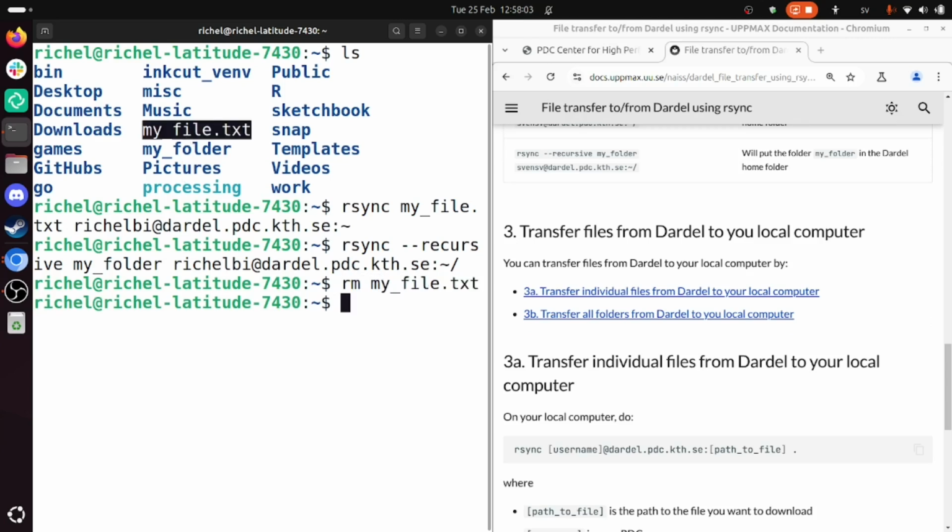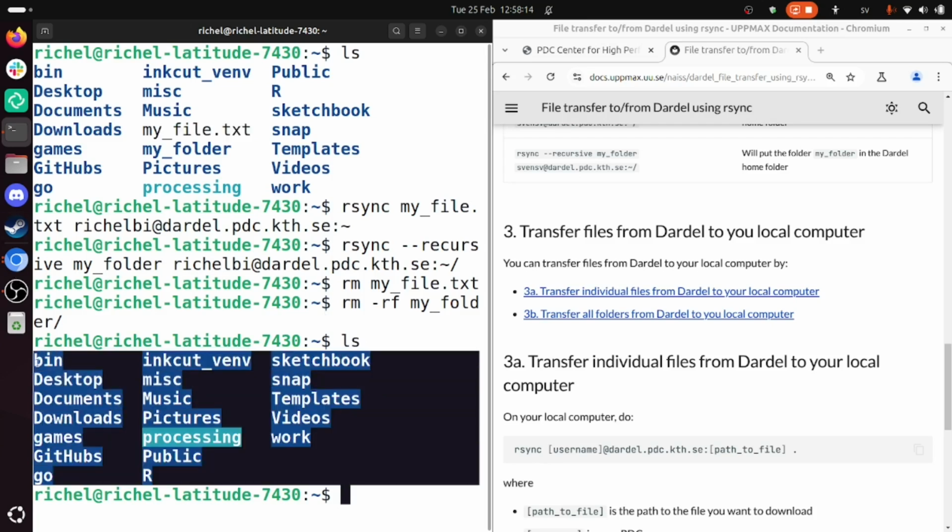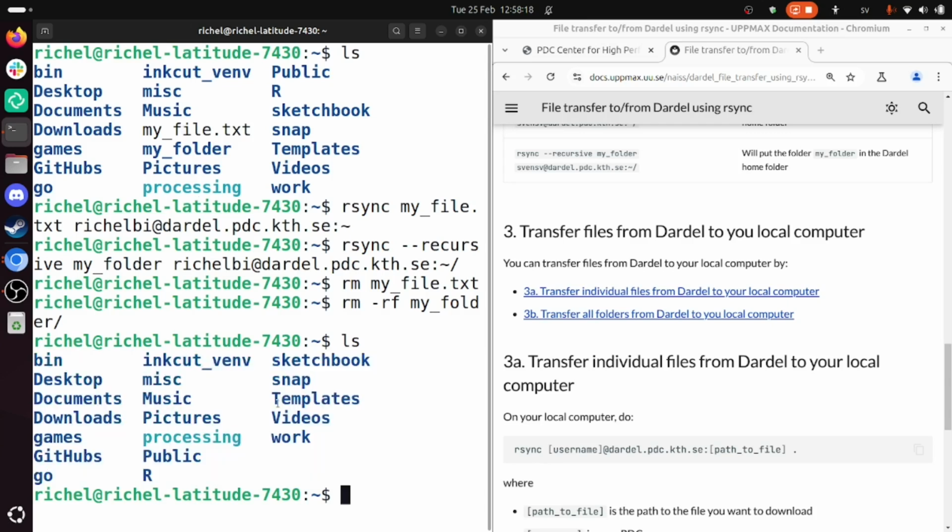You don't need to remember how to remove these things. I can do this with any file explorer. But if I take a look at my files, ls is the command to list your files. You see that there's no longer a thing called my file or a folder called my folder anymore.